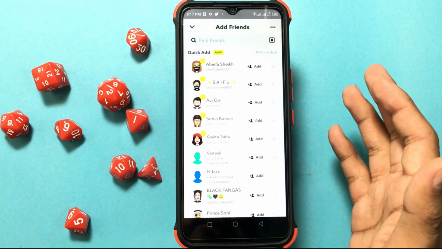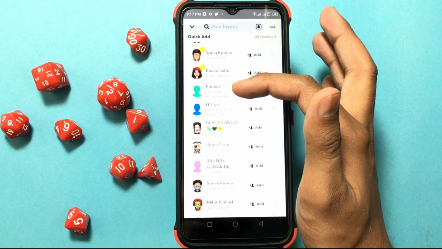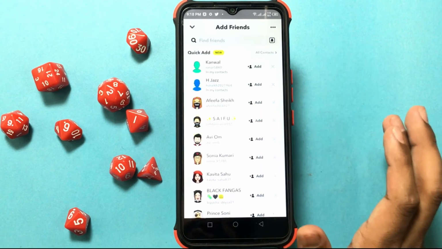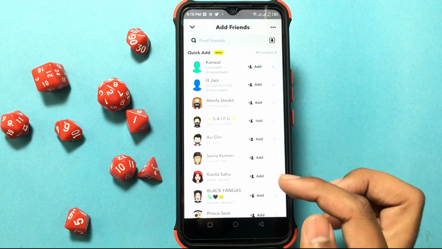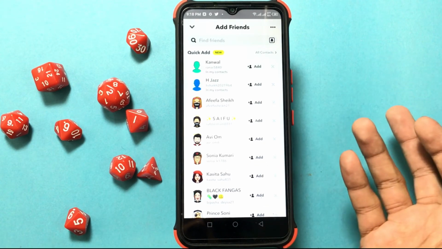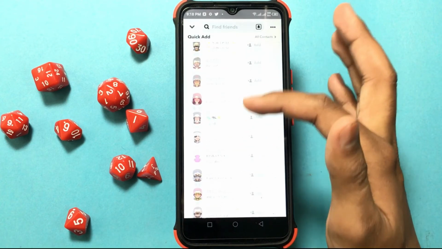In the Quick Add section, you will find a long list of Snapchat users listed by their name and username. If you go through the list carefully, you will notice that some users have X plus mutual friends right under the username, where X will be any number between 1 and 20. This number indicates the number of mutual friends you two have.